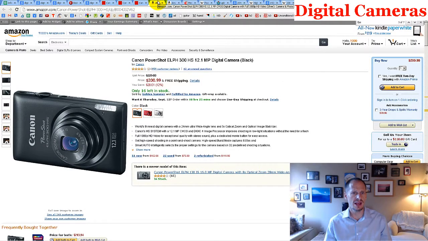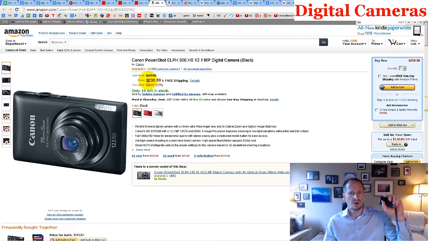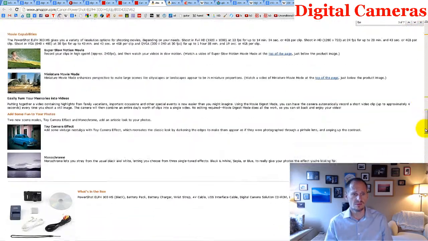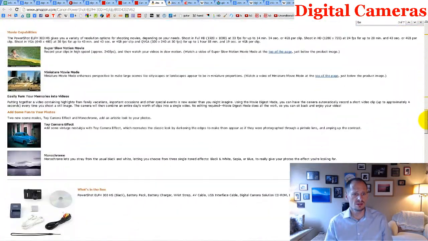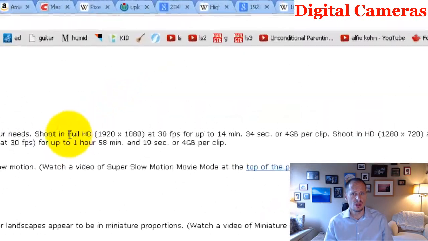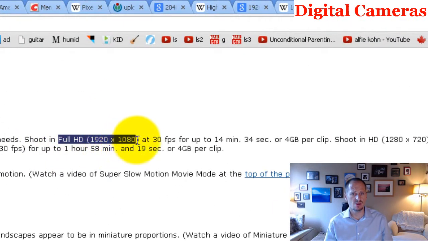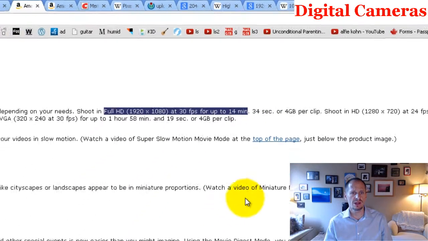If I was shopping for a camera, I would probably buy exactly what I have now, but a little bit more modern and updated. Here's this camera for $200, and that's pretty much what I have right here. It can shoot 12.1 megapixels. We'll learn what that means in a second. And it also shoots full HD 1920 by 1080 at 30 frames per second for up to 14 minutes, which I really like.